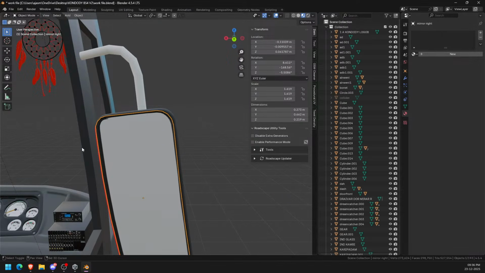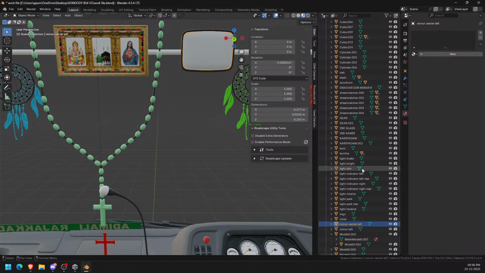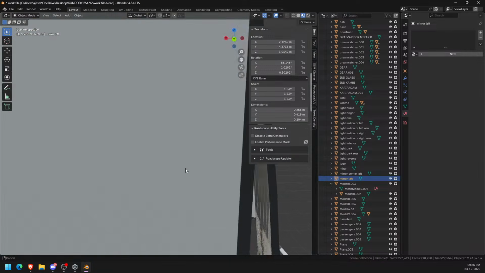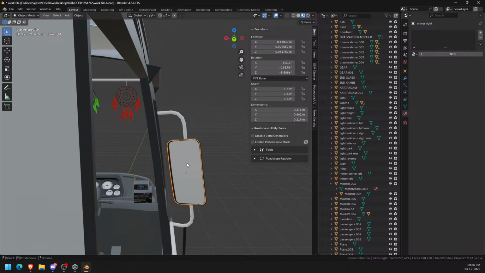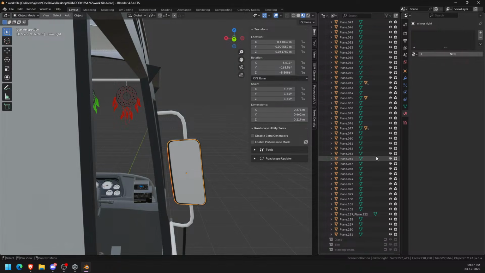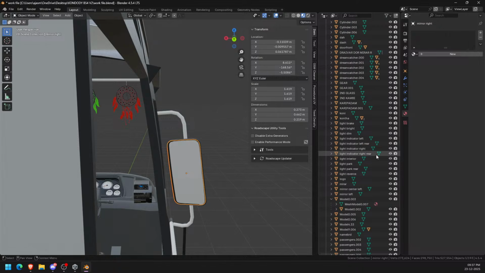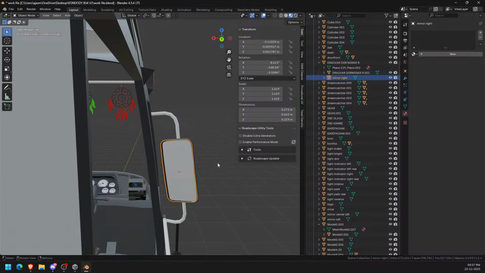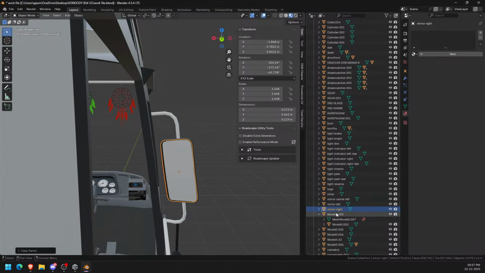And if you select this, you can see mirror center is here, mirror left is here, but the mirror right is not available here because it's a child of another object, I think. So you can see it's a child of another object, so I am going to clear the parent for this object too. So I'm clearing this parent.